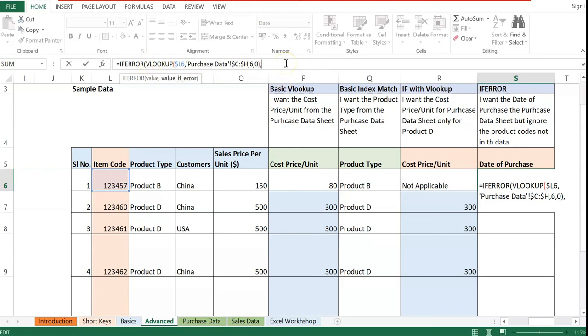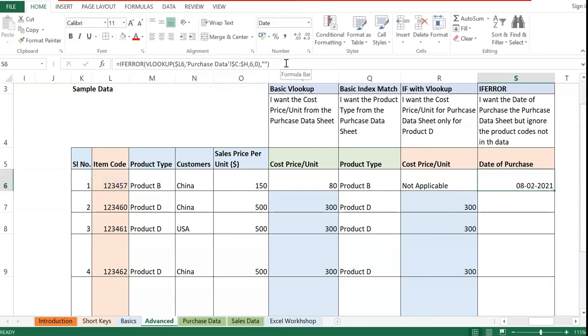Now I need to tell it what to do if the particular data is not there in my purchases data tab. I want to show them as a blank. To put it as a blank, I can open double inverted commas and immediately close the double inverted commas without a space. It will show me a blank. As you can see, the date of purchase is captured for line item 1 because the data is available in line item 1.